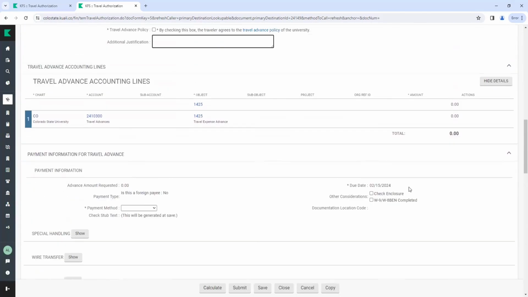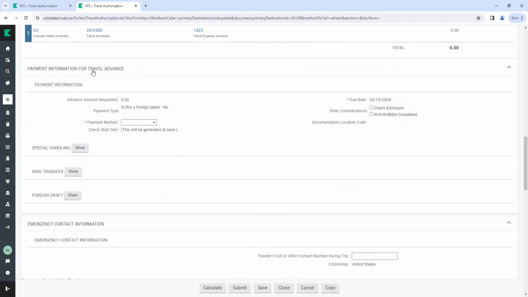Okay, travel advance accounting lines don't ever change. Payment information for travel advance: it's going to show you your dollar amount here. Your payment method is always going to be check or ACH. Do not click the check enclosure, please, because that will prompt it to issue a paper check and mail it, and that could take an additional, God knows how long. I'm so serious, between their mail center, our mail center, and the actual mail, I don't get pieces of mail that they send me for like a month sometimes. So we definitely want it to go ACH if it can.